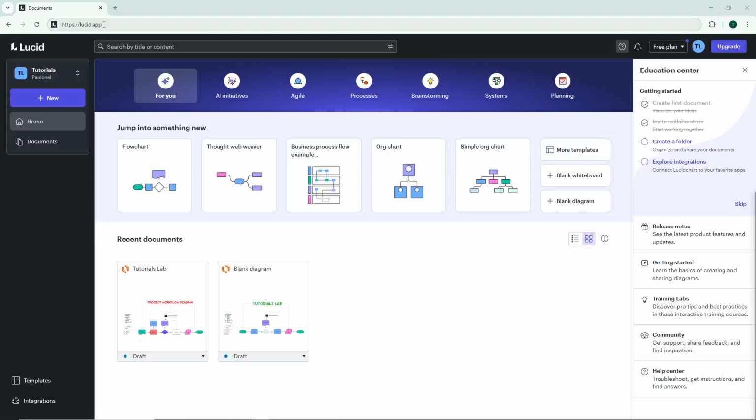Welcome back everybody. Today I'm going to teach you how to add a swim lane in Lucidchart. Swim lanes are incredibly useful for organizing workflows and visualizing processes across different departments or team members, making it easy to see who's responsible for each step in a process.